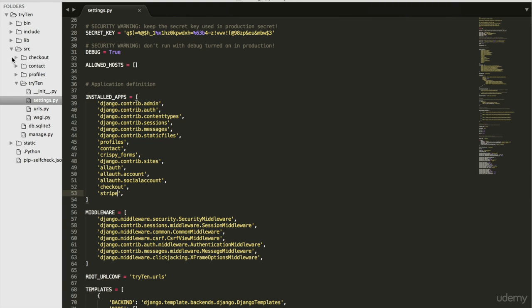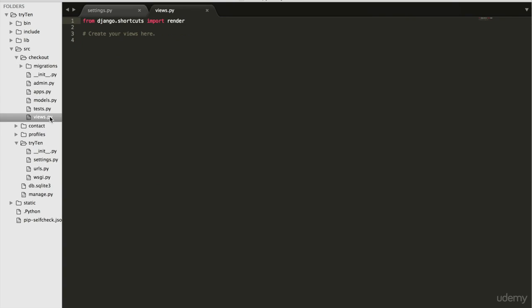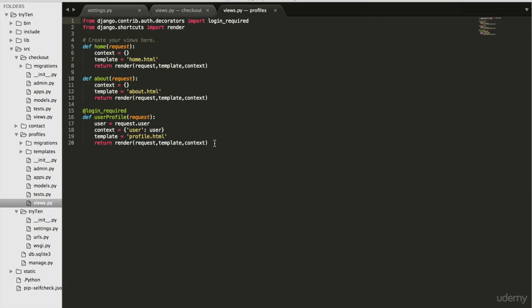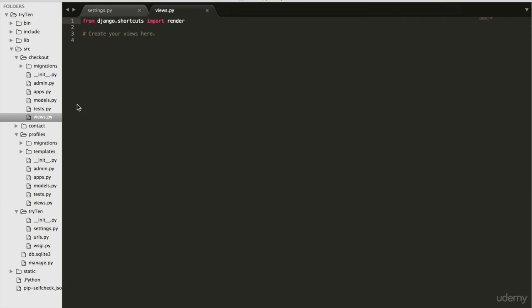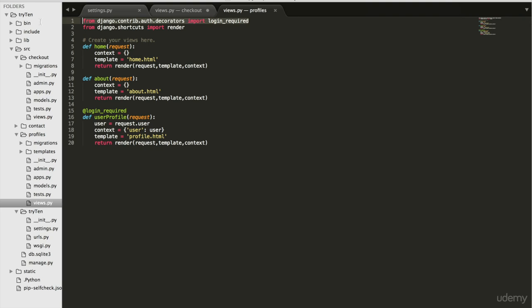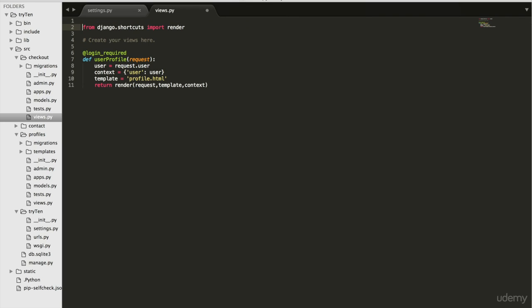Open up checkout views.py. We'll create a new view which will render our checkout form. So open profiles views.py. Copy login_required right through return render. Next, you're going to paste everything. Open profiles views.py and copy line 1. Then return to checkout views.py and paste it onto line 1.